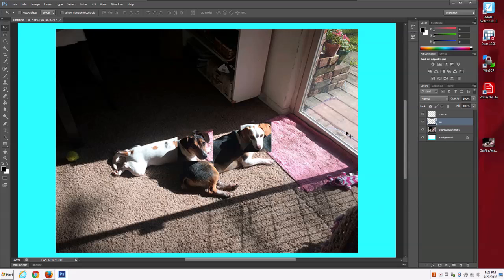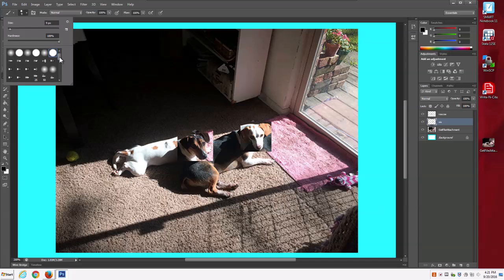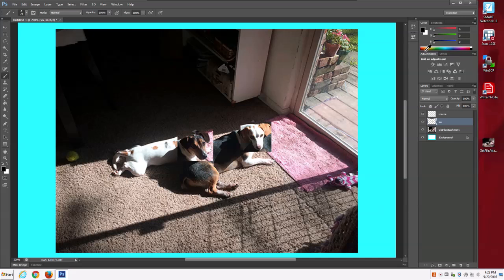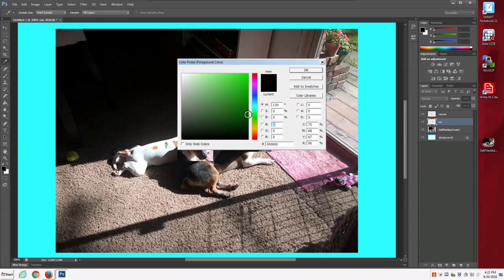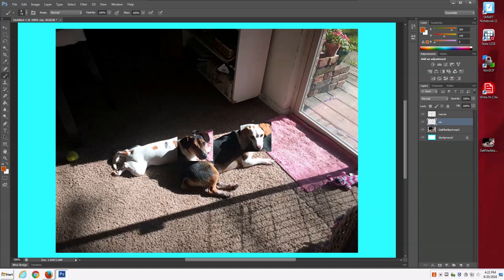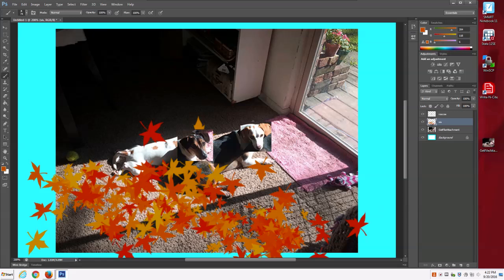Alright. Okay, so we're going to add some artsy stuff in here because it's cool. So you go to your brush over here, and then you go up here and click this, and there's all kinds of crazy stuff you can do in here. I don't like that. Let's do leaves. Why not? Why are there leaves in the house? Doesn't make sense. I'm crazy, that's why. So it's fall, so we're going to do kind of an orangey color. And it's just going to be lots of dead leaves that the dogs brought in.